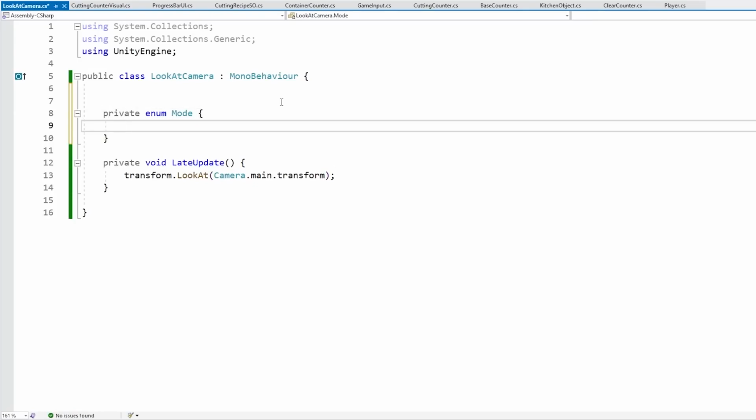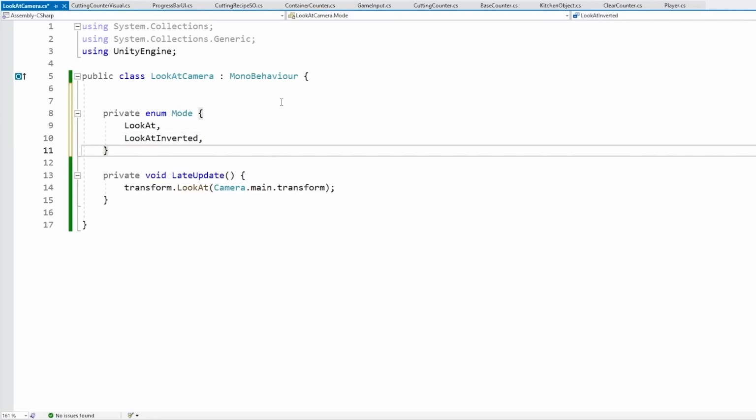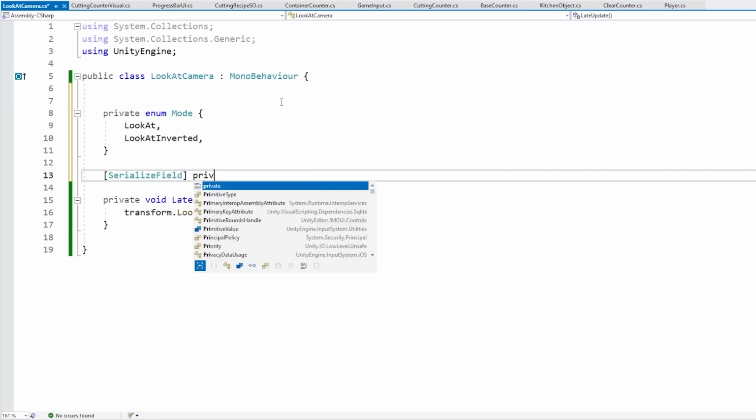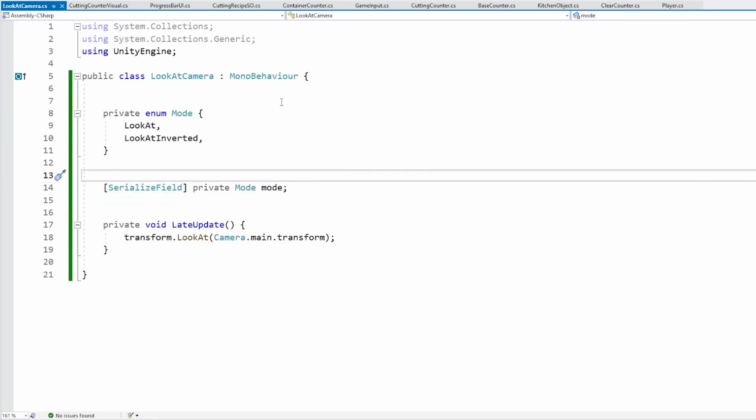And then inside we can define all of our options. So let's say we have the regular LookAt and then LookAtInverted. Okay, so we have these two options in our enum. Now let's make a field of this type and expose it in the editor. So let's make a serialized field, private of type Mode, and call it mode. Okay, let's save this and look at what this looks like in the editor.